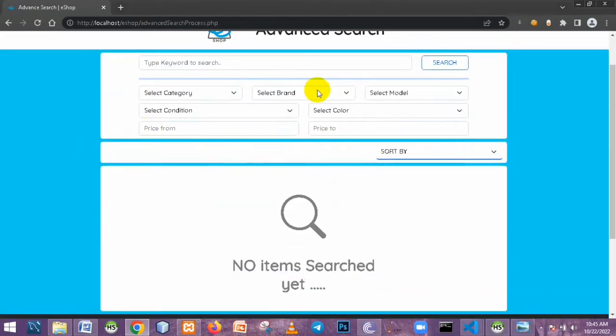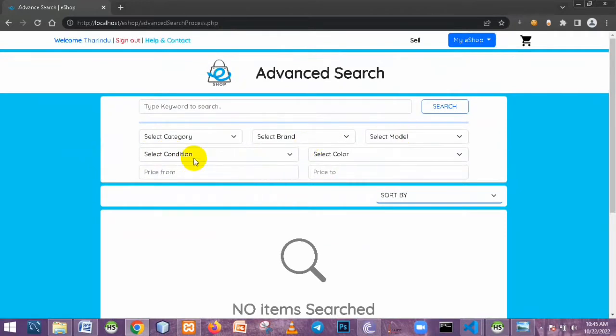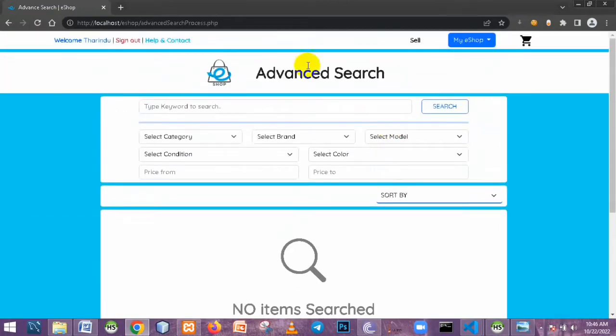We can search products by price range, and also select categories, brands and models here, and there's a condition and colors here. We can search our products using these select fields and this price range, and you can see there's a sort by tab here. We can sort from high to low price, or from low to high price, and we can also search quantity ranges in this tab. So this is the advanced search.